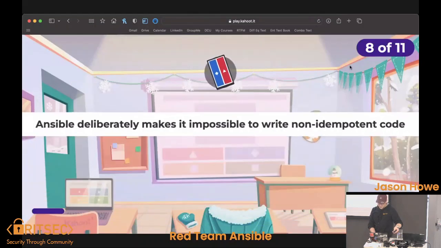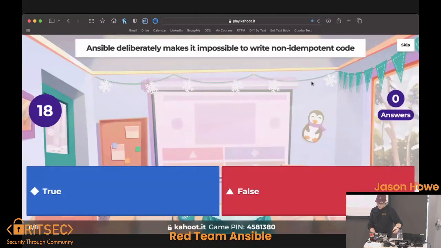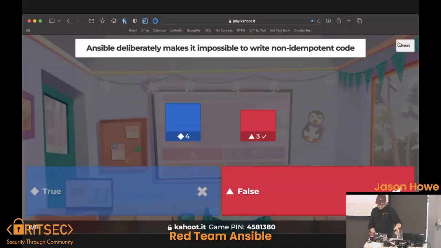True or false? Four more questions. Ansible delivery makes it possible to write non-idempotent code. This one, based on the previous question, should be very easy to answer. People are leaving my Kahoot, and I'm upset. Nice. It is false. It's supposed to be really easy to write idempotent code.